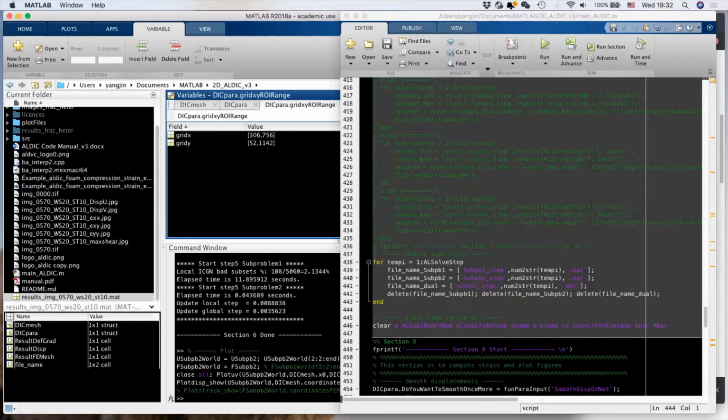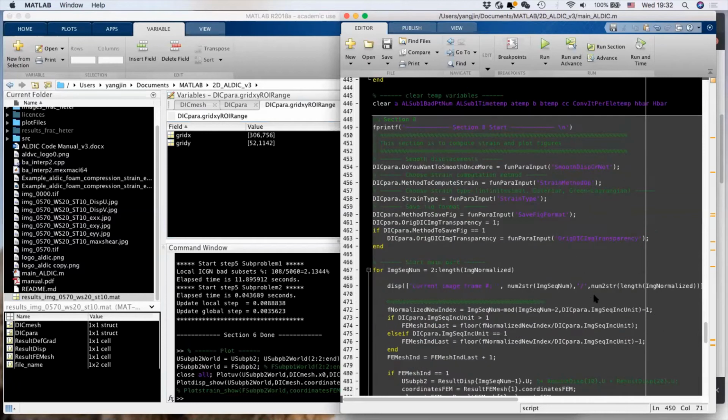Okay, and then let's go to computing strain. You can directly use the solved F, or you can smooth the displacement and then take the derivatives. Usually the ALDIC already solves the results very nicely, so you don't need to apply an additional smoothing filter, but you still can if you really want to.